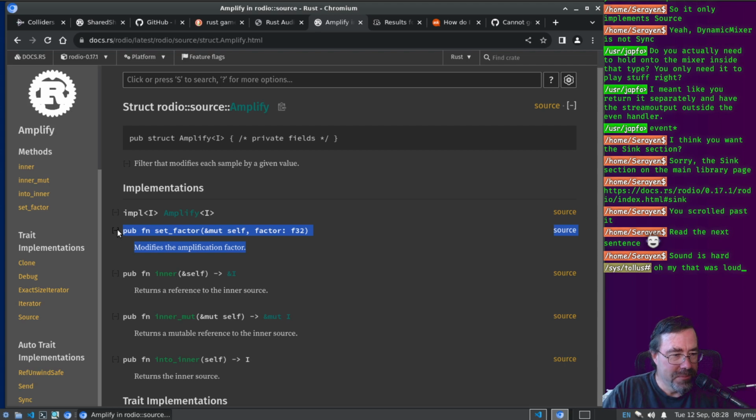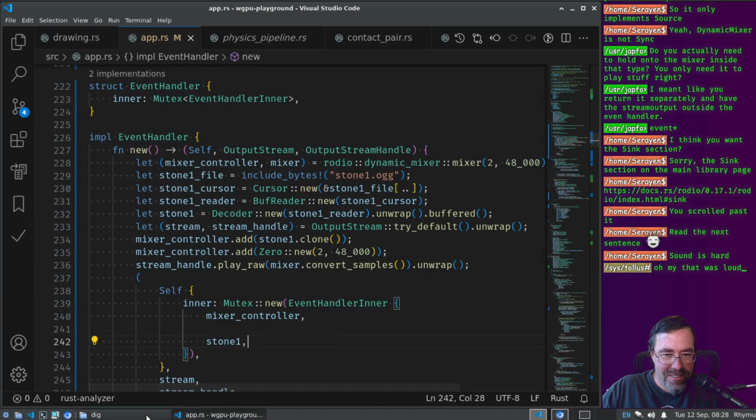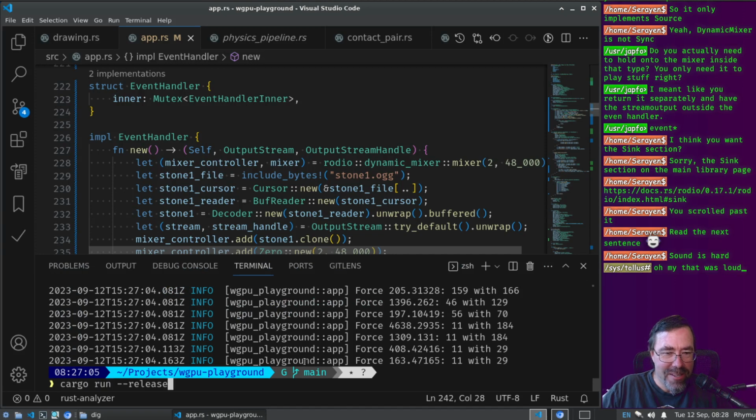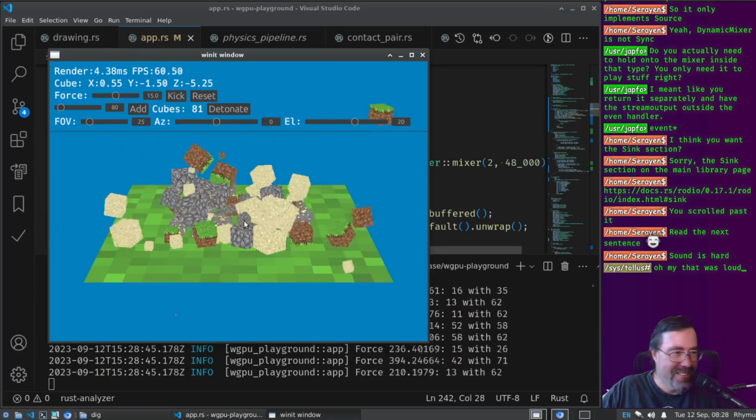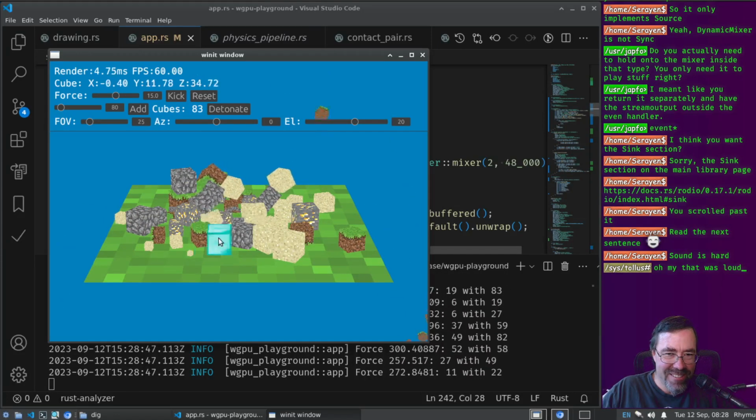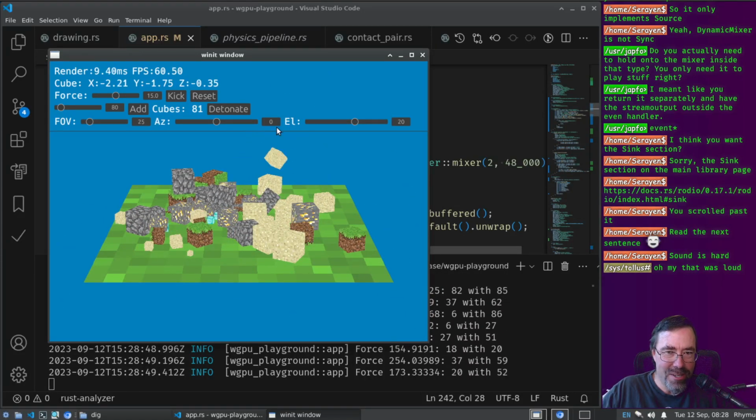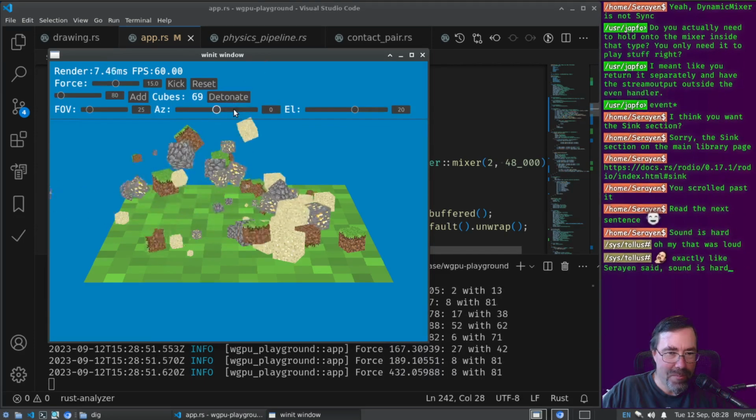Hey there, Toulouse. Sorry about the blowing your ears off, Toulouse. I haven't done anything with volume in this thing. Are you saying you want to hear it again? It's not that loud, is it? Put some blocks in there and then detonate them. Kaboom.